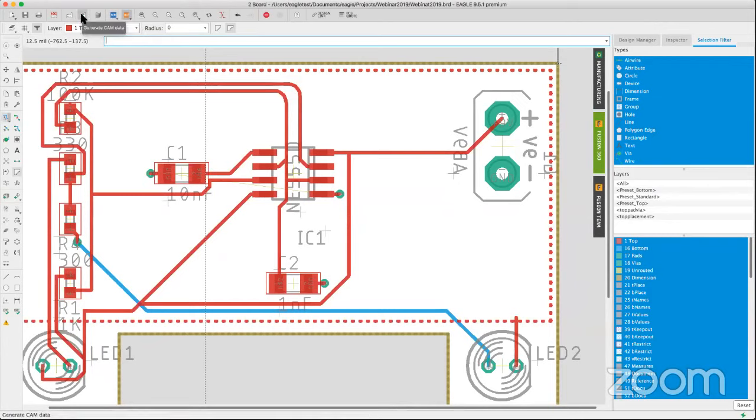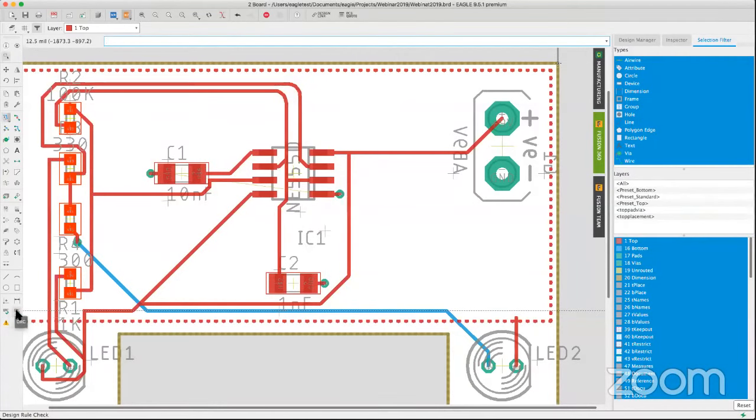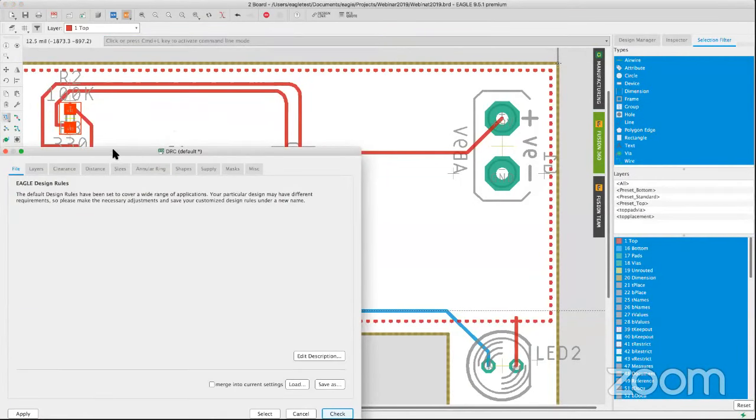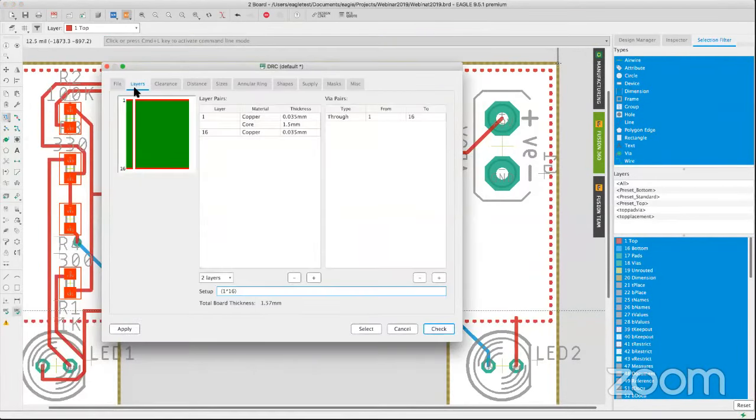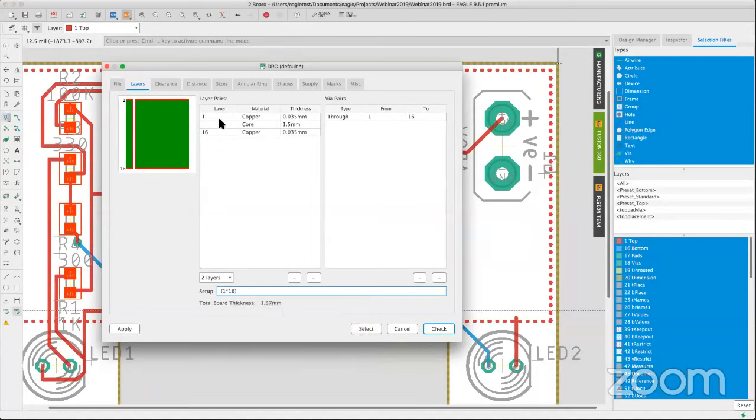Now there's two ways we could go about it. We have right here where it says generate cam data. The generate cam data is almost a two-click solution. Basically, it loaded a template because it realized that this is a two-layer board based on my DRC. I'm going to go over to DRC, I'm going to go to my layer stack up. And here I have it set up as two layers, the top and the bottom layer, layer 1 and layer 16. It's a two-layer stack up only.